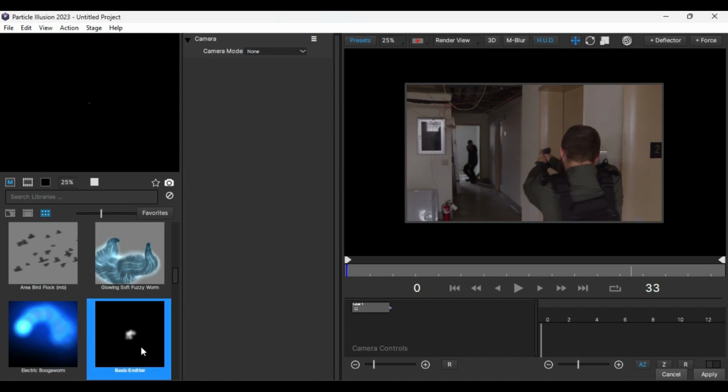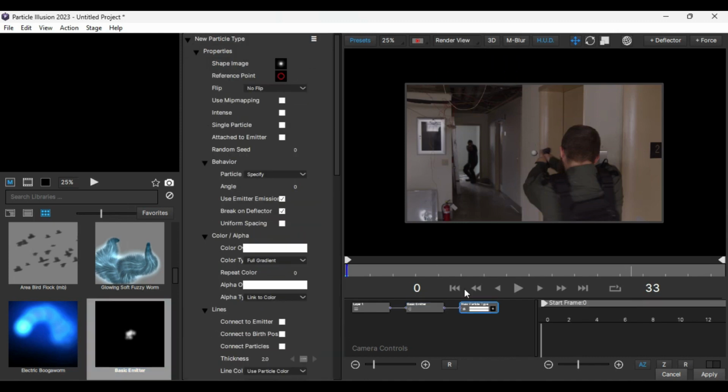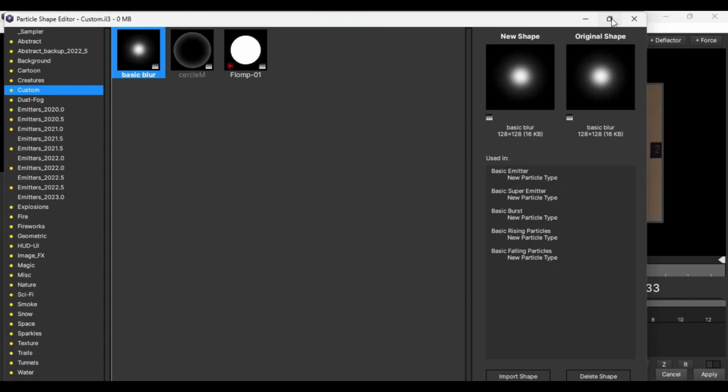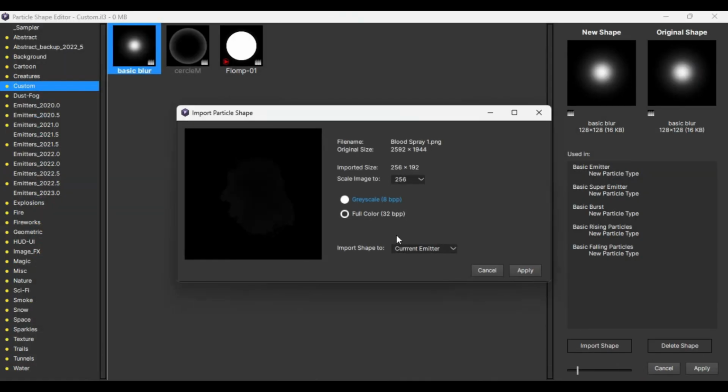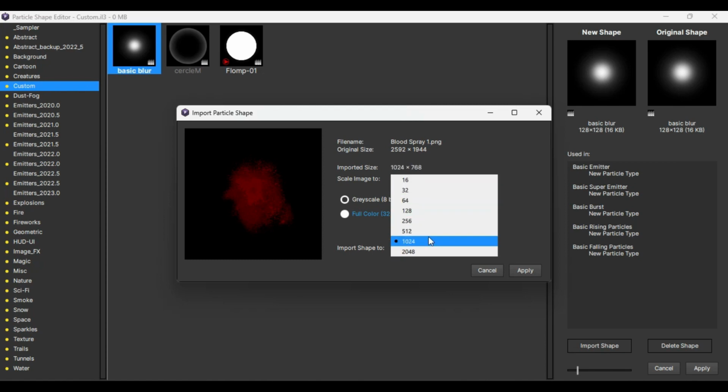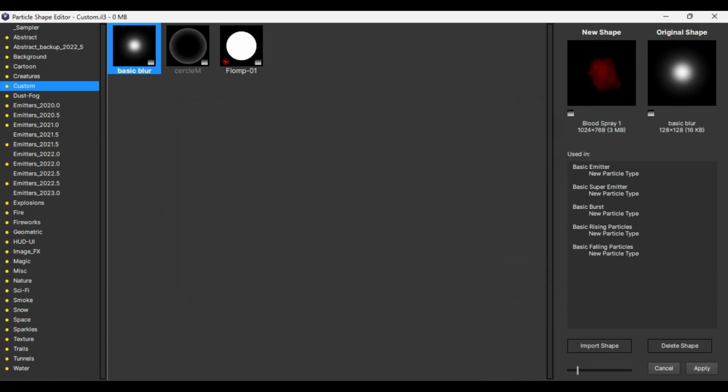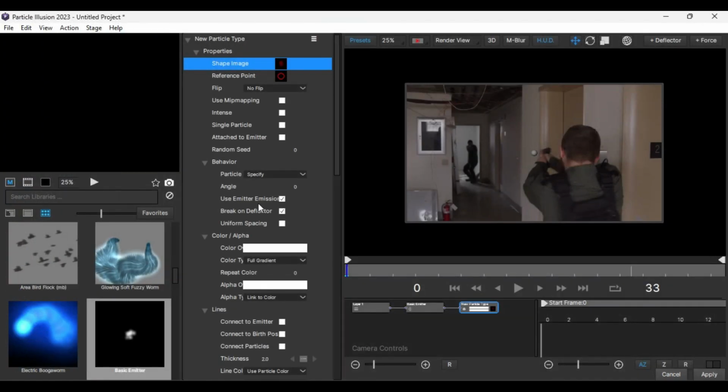Apply a basic emitter and choose a new particle node. Click on the Shape Image option, then click Import Shape and select Blood Spray 1. Select Full Color and adjust the image scale. Click Apply, then click Apply again. Select Single Particle and attach it to the emitter.